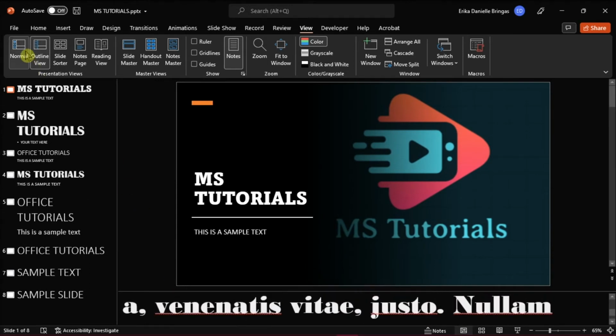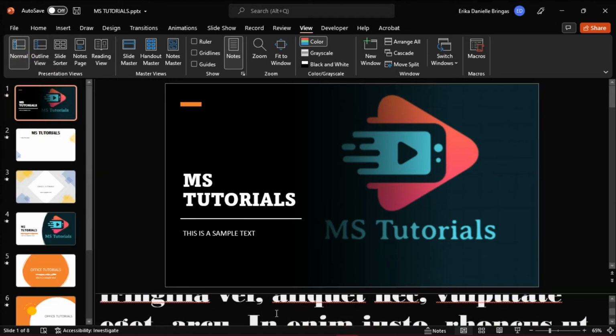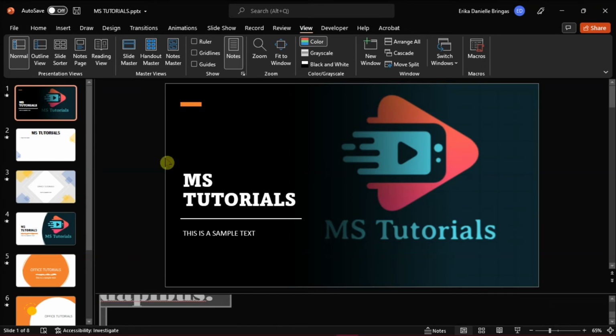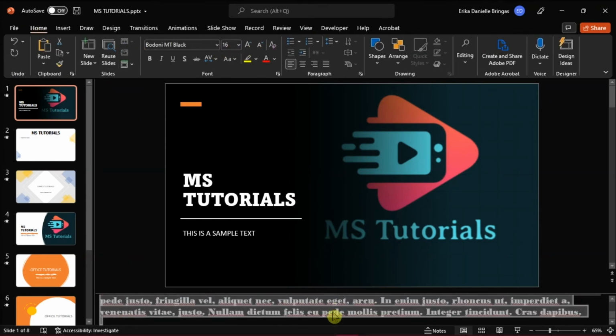Switch back to Normal View in the Presentation Views group, and now that you're back in the normal view, you can set the font and the font size of your speaker notes.